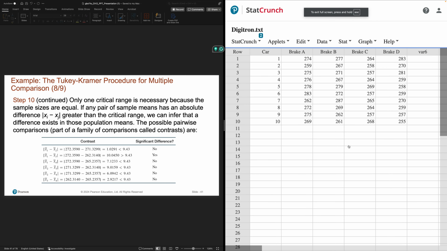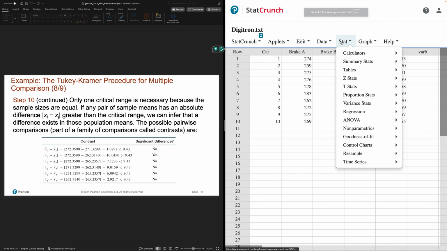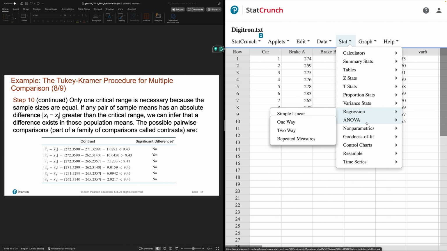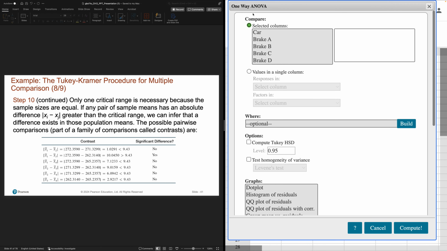So how do I do it in StatCrunch? I just go to Stat, ANOVA, One-Way ANOVA. Then they ask me to select the columns. I select all of them except car, because it's the subject. Then I compute Tukey with alpha 0.95, based on the alpha given in the question. You can change it. Then I press compute.